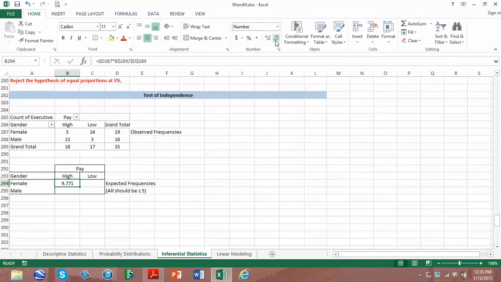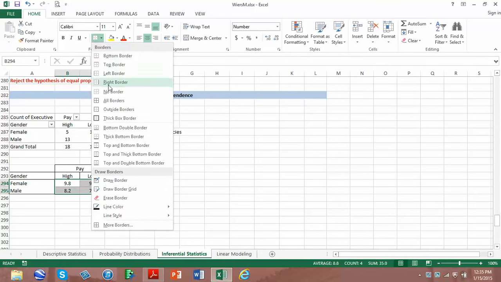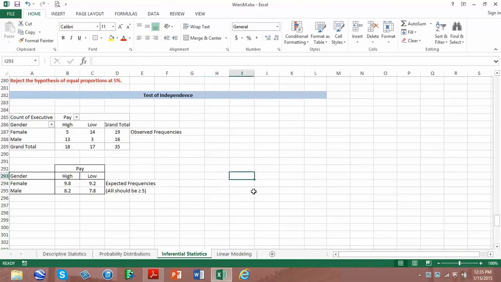Use one decimal. I got 9.8. I can drag it down, and I can drag these two over now. So these are the counts that I would expect, and I can get rid of the inner border and just use the outer border. Good, so these are the counts I'd expect if gender and pay were independent. I'd expect to get 9.8 females with high pay, 9.2 females with low pay, and so forth.